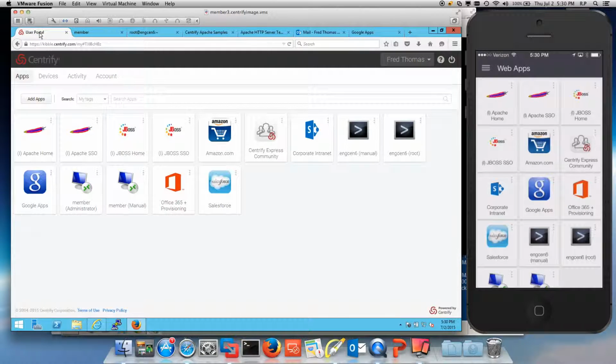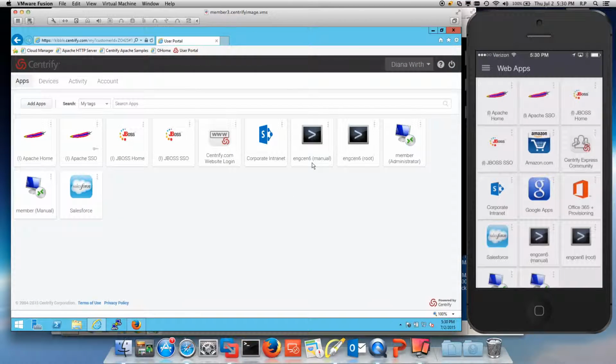But those capabilities, what do they rely on? They rely on cloud connectors. I'm going to go here and show with Diana what that looks like.